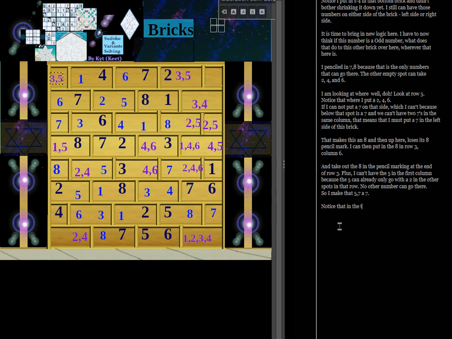Notice that in the top row, I can only put a 3 or a 5 up there. I already have an 8 in that column. And the last spot must be an 8 because I can't put an 8 in column 7.